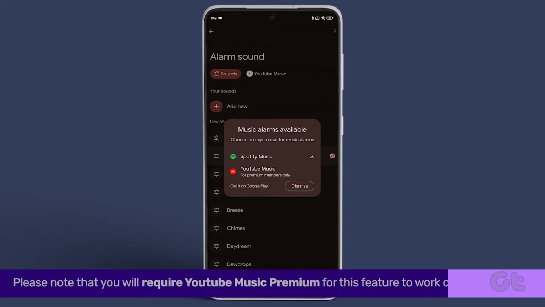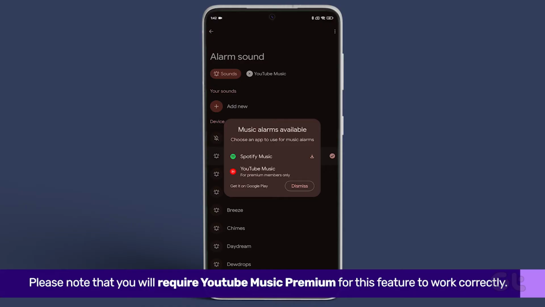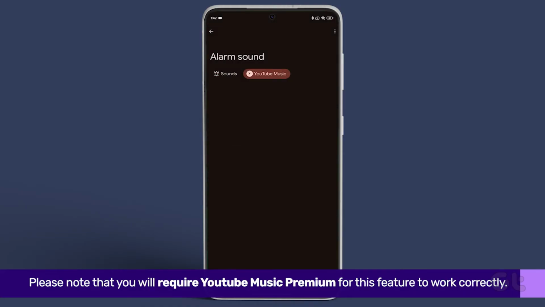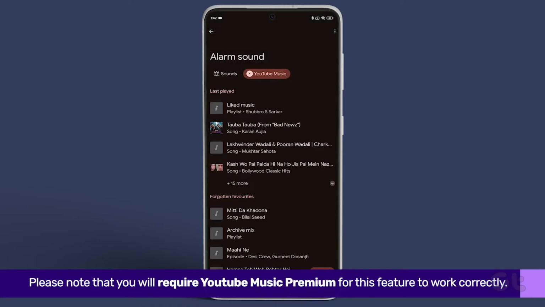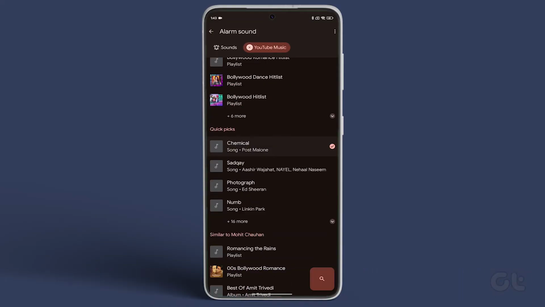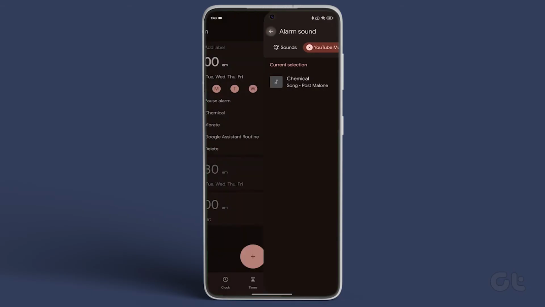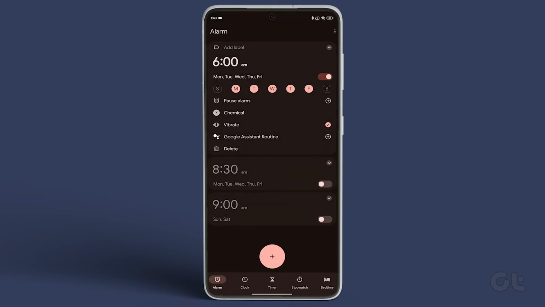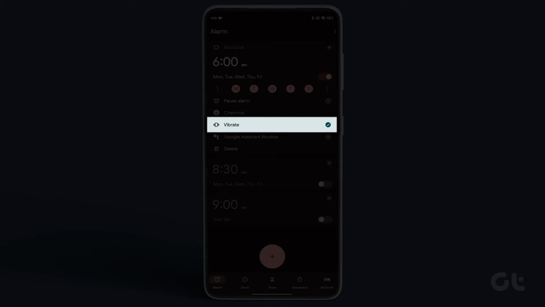You will then be asked if you have Spotify or YouTube Premium on your device. Select YouTube Music from the options. Now select your favorite song from the list below. Once selected, go back to the previous menu. Select if you want to vibrate by tapping on the option.